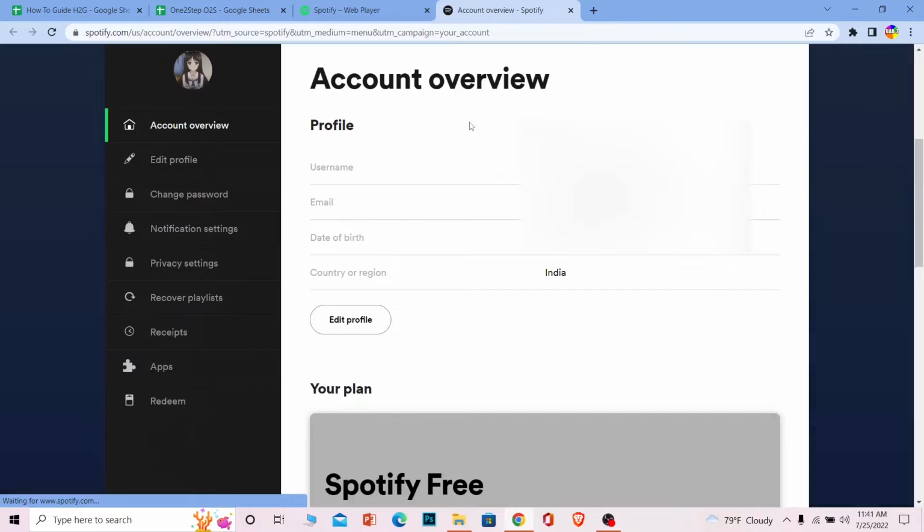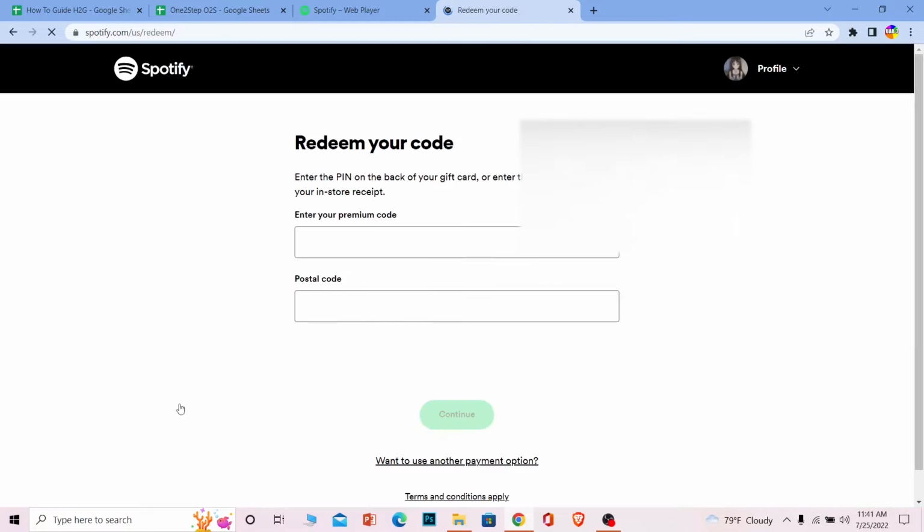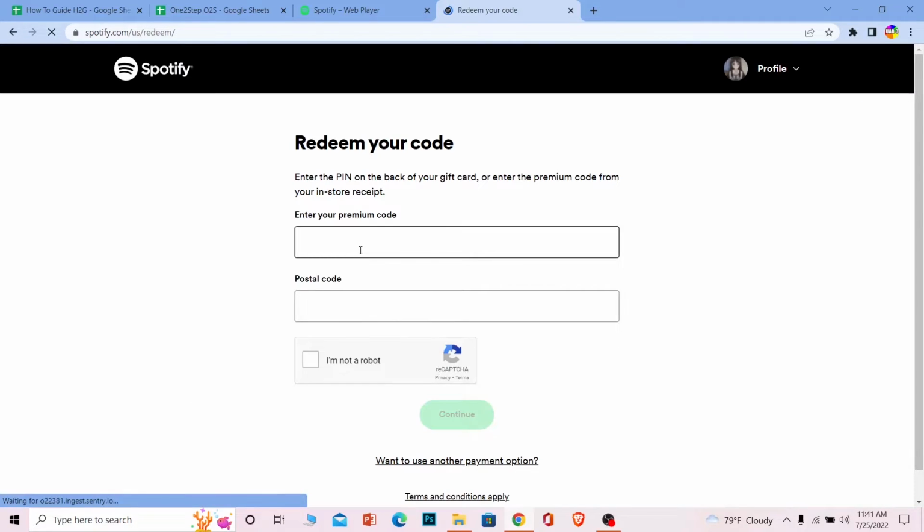Now once you come over here on your account, you want to go on Redeem over here, which is gonna be at the bottom. Alright, and once you click on Redeem, it's gonna bring you to this section over here, the place where you need to enter your gift card code. So over here, enter the code given on your gift card.